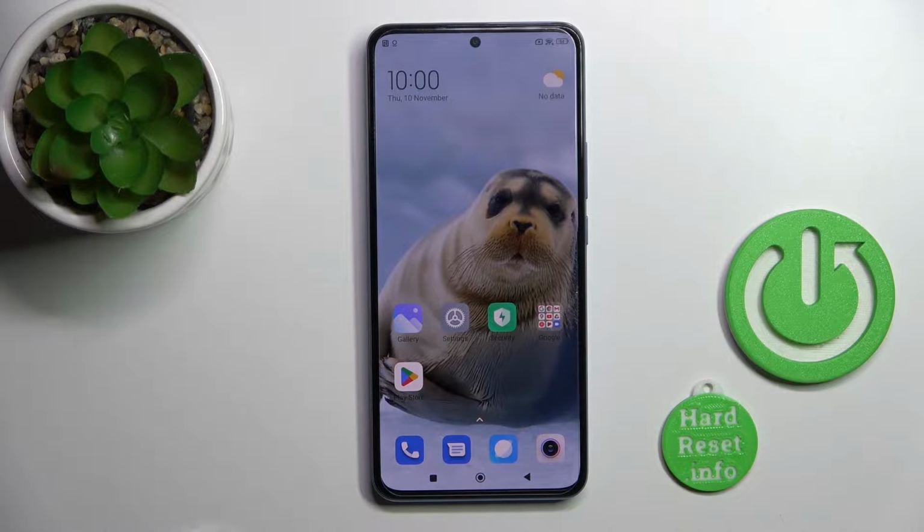Hi, today I'm going to show you how to find and manage sound settings on this Xiaomi 12T Pro device.